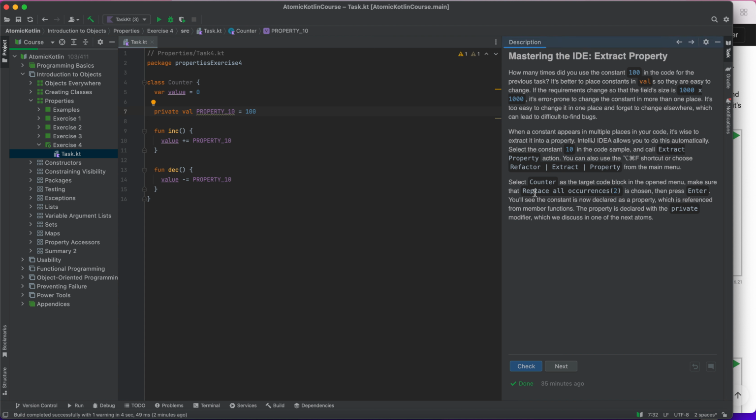So this is about some simple tips about your IDE.